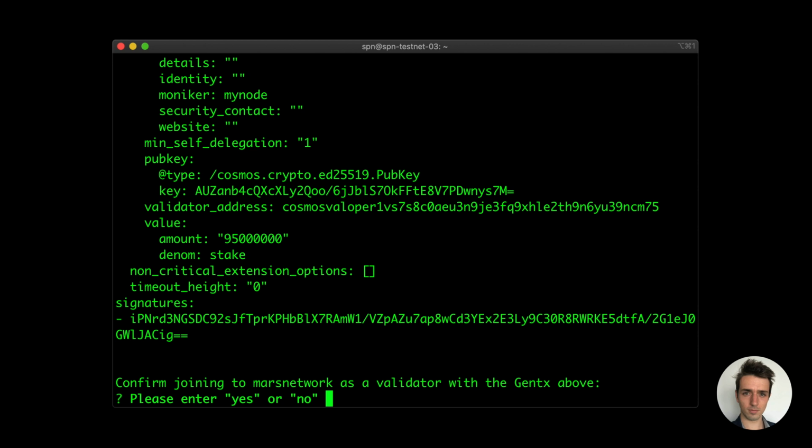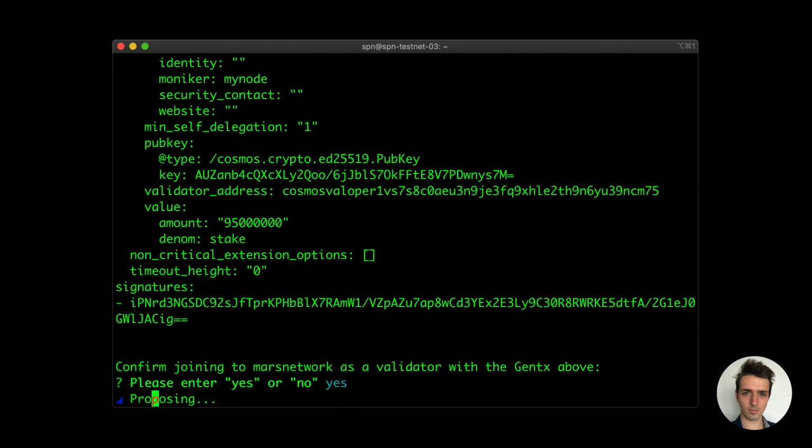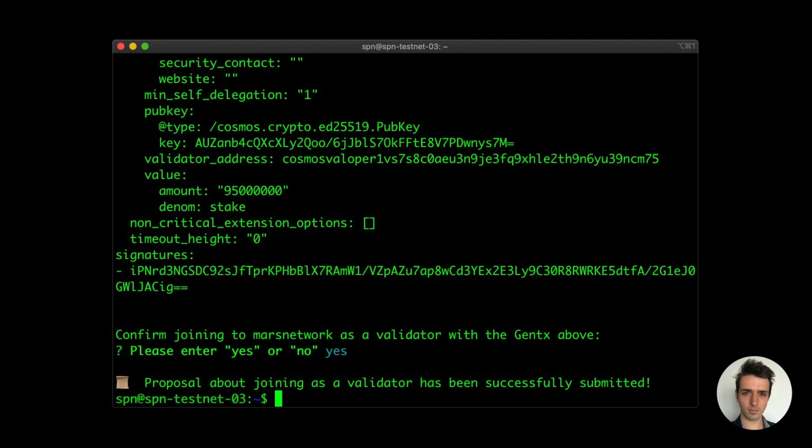Starport shows me the GenTX file containing all the information about the validator and asks me for a confirmation to submit this file to the Starport network to be reviewed by the coordinator. I confirm the GenTX. Now the proposal to become a validator of the new blockchain has been sent. The coordinator can review it and approve it or reject it.